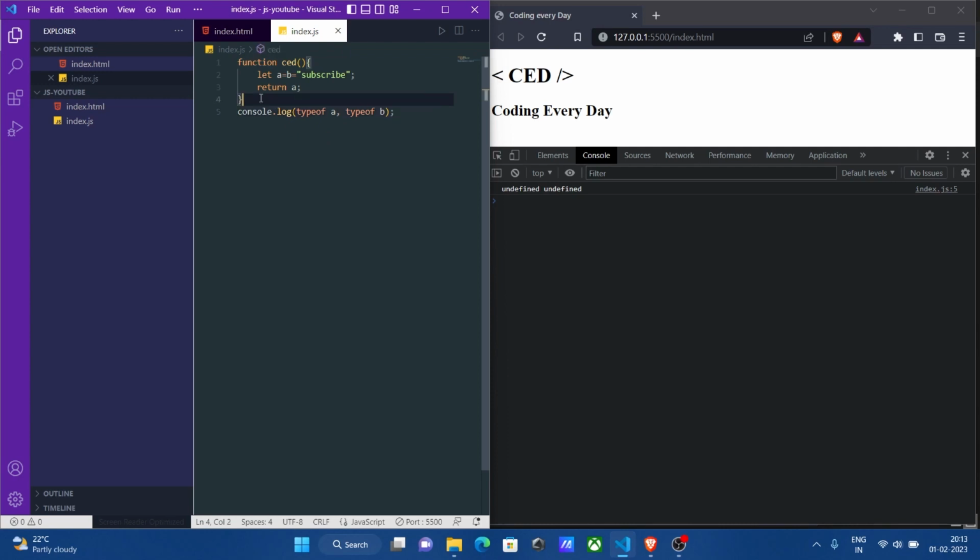But what will happen if I call this function here and I save it? Can you guess the output? Please mention your output in the comment section. So pause the video right now, mention your answer in the comment, and you can play back again. So I'll save this file, and the output is undefined and string. So for a it's undefined and for b it's string.